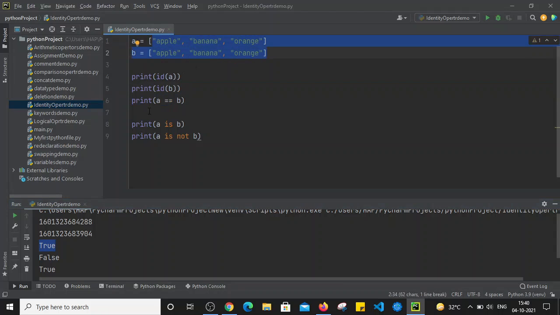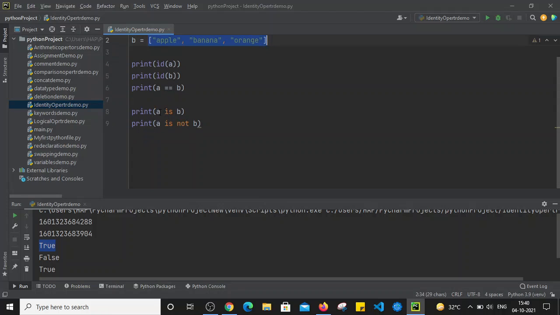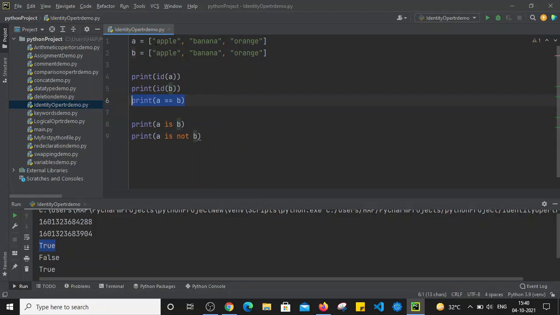So this is the difference between comparison operator and identity operator. So when we use A 2 times equals to B, that will compare the values of those variables. But when we use A is B, that is going to compare the identity of those two operands, right? So we have to remember this. So this will return false, but this will return true as the values are exactly same for A and B. So this is all about the identity operators.